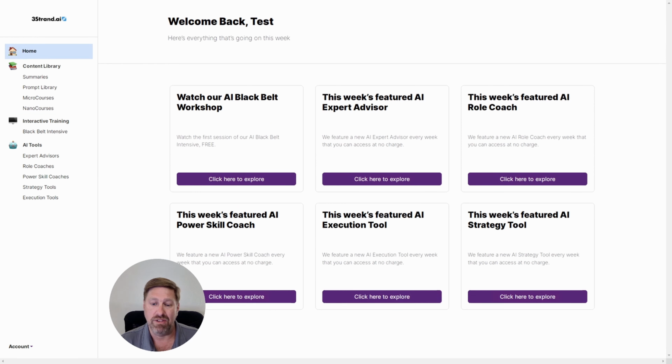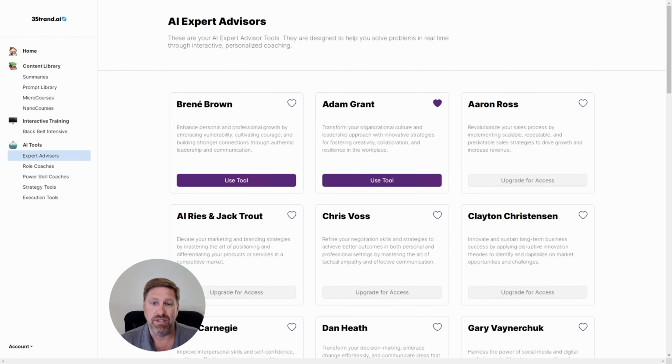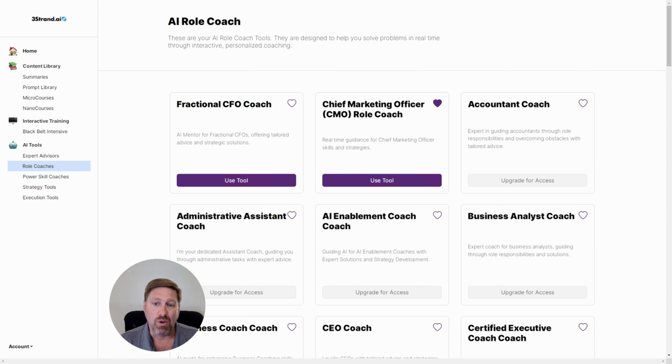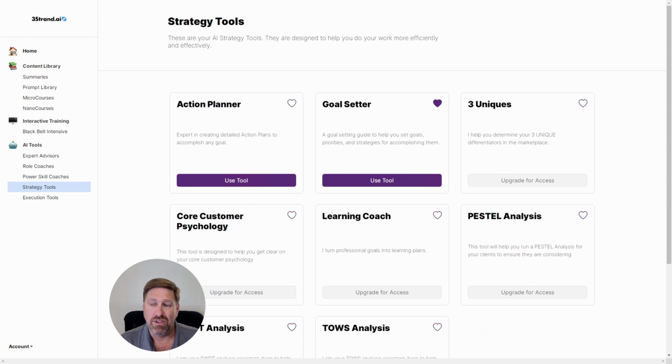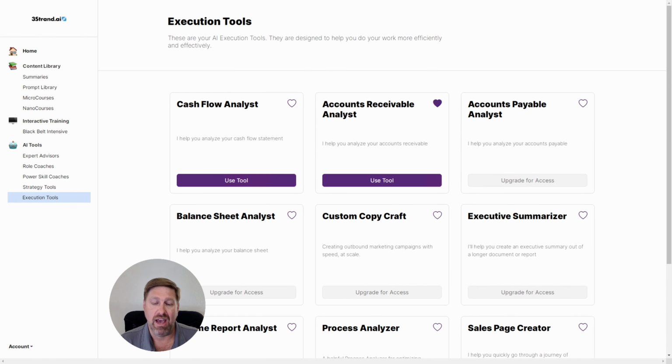These fall into these areas here. This week, the Expert Advisor AI tool is Adam Grant. The Role Coach AI tool is Chief Marketing Officer. The Skill Coach AI tool is Making Better Decisions. The Strategy AI tool is Goal Setter. The Execution AI tool is Accounts Receivable Analyst. These tools are available to our newsletter subscribers for free for a week, starting on Saturdays and expiring on Fridays. So take advantage of them quickly.